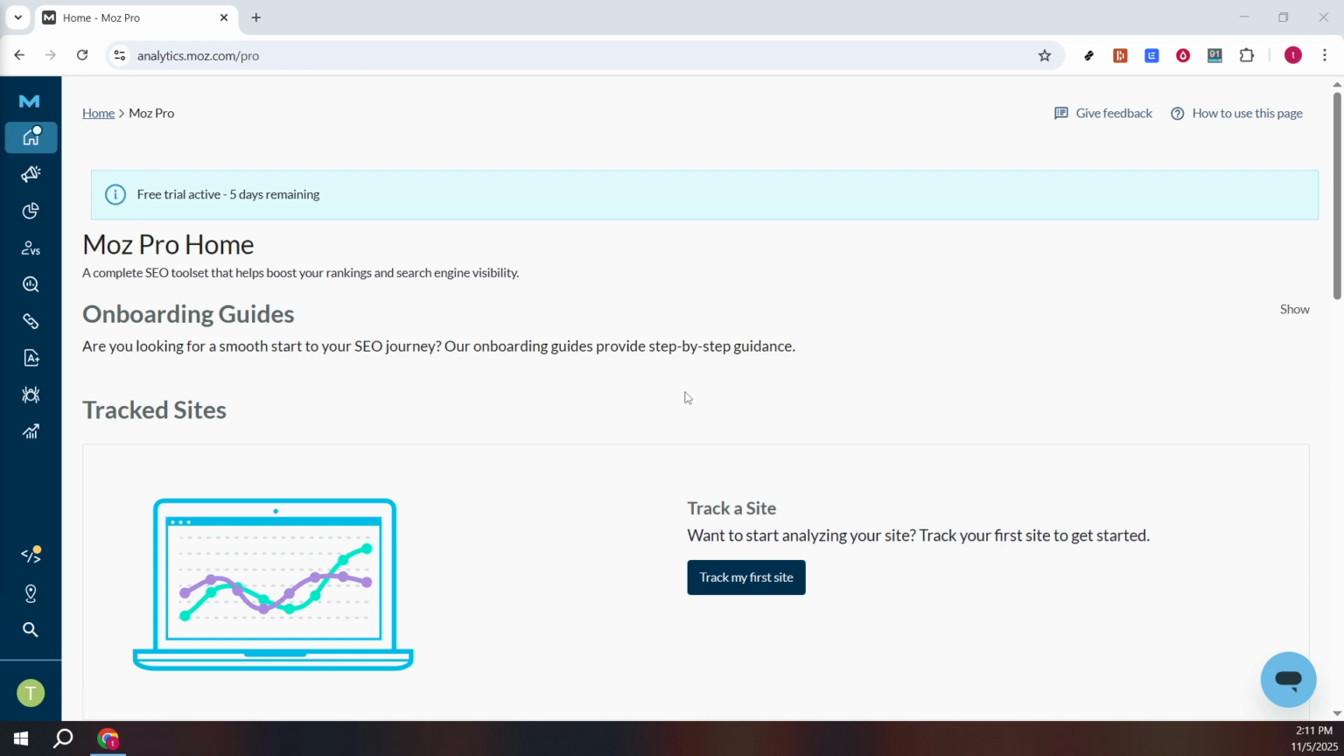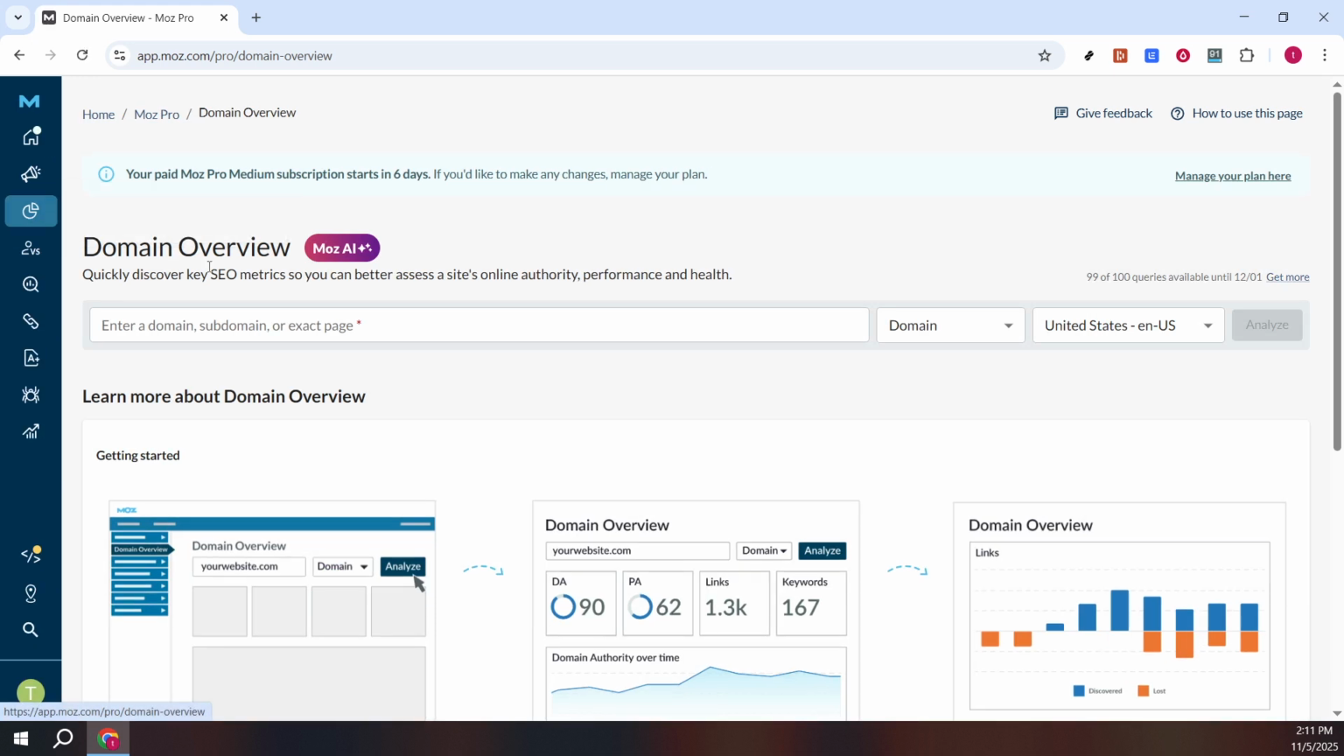First things first, open your web browser and head over to the Moz website. This is your primary gateway to accessing a suite of tools dedicated to SEO analysis. Once you've landed on the Moz homepage, you'll see a range of options, but for our purpose today, you'll want to focus on the left-hand side panel. Here, locate and click on the option labeled Domain Overview. This tool provides a wealth of information about your domain, including our main focus, domain authority.